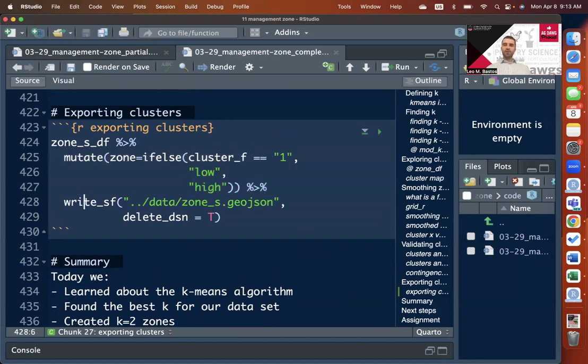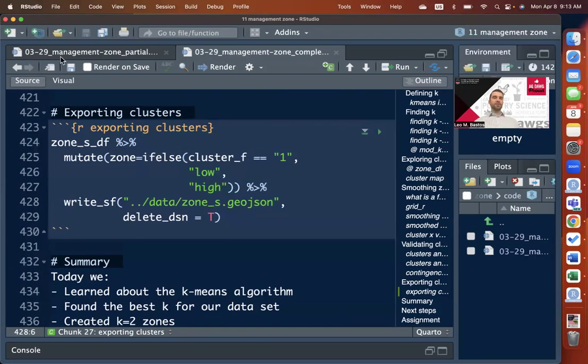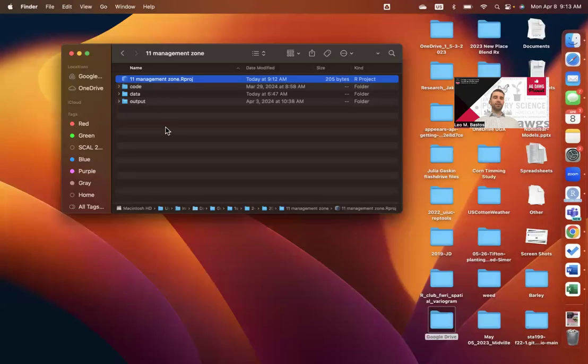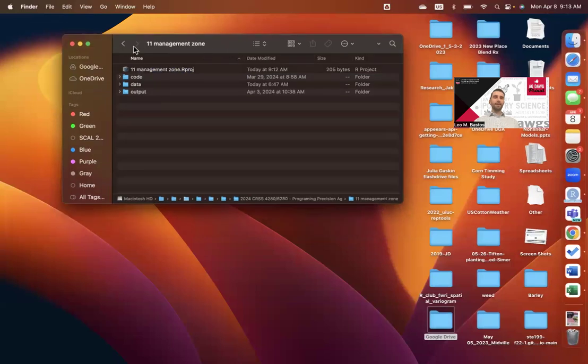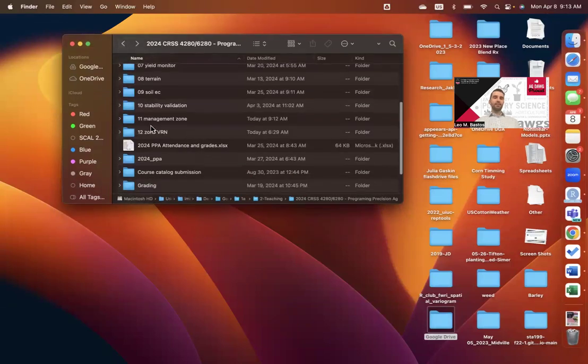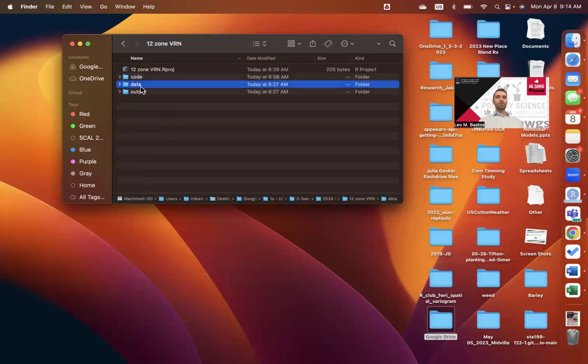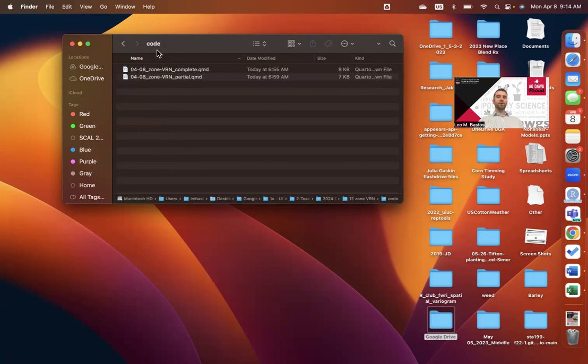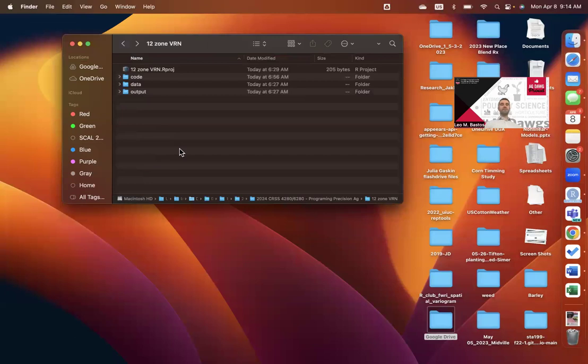All right, so this was the 11 management zone project, which we wrapped up with the videos of last Friday. I sent you an email earlier this morning asking you to create this 12 zone VRN project, to create the subfolders code, data and output, to create the RStudio project at this level, and also to get the new code from GitHub and move it into the code folder of this exercise. I'm assuming that you all did that. If you did not, please go ahead and do it.